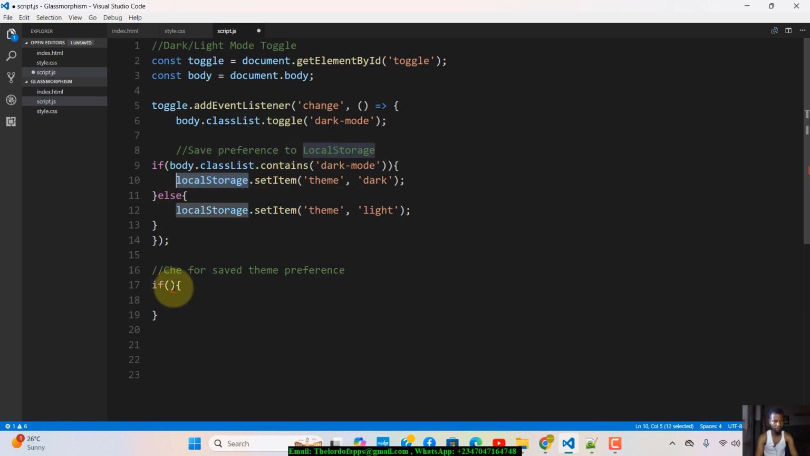So I'm going to copy this. Now within this particular place, I want to paste that in there. And I'm going to just do dot getItem, and we're going to throw in our theme in here. What I want to do right here is make sure I check if that is exactly equal to dark mode.